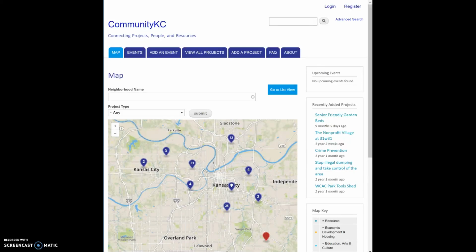In essence, Community KC is a resource to connect projects that are past, present, and future in the Kansas City area. If this is your first time, here's a quick overview of the site. In the top right-hand corner, you'll notice links where you can register as a new volunteer or log in if you already have an account.